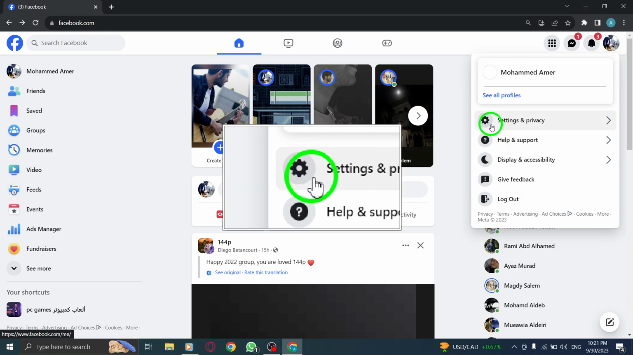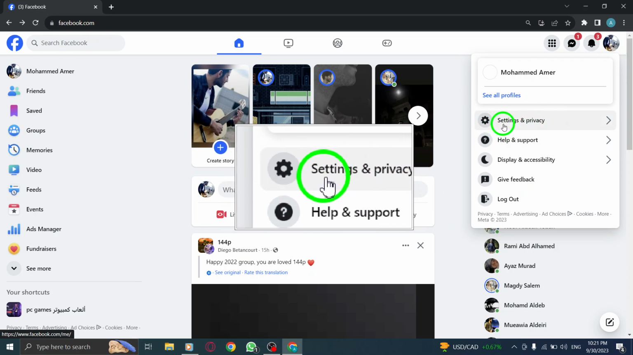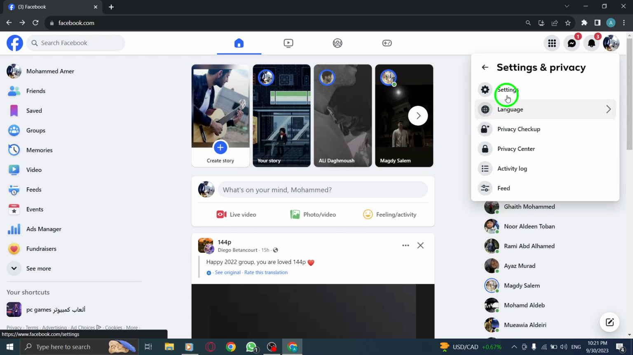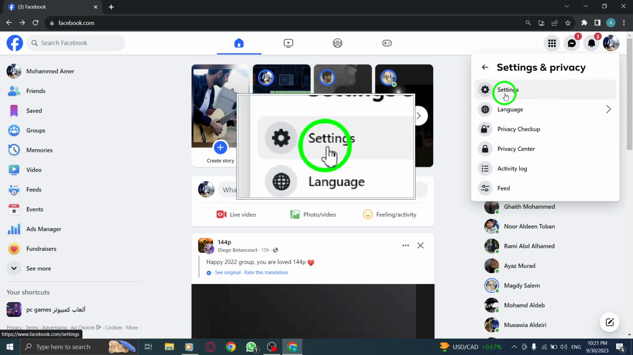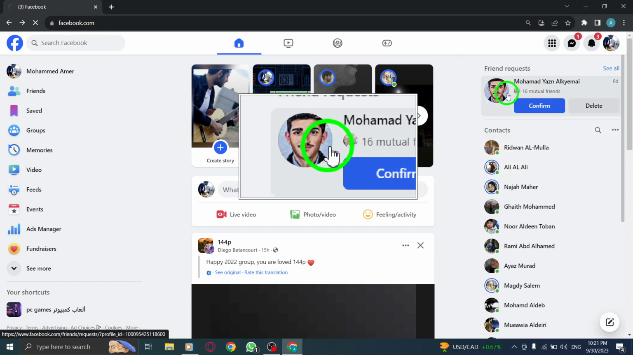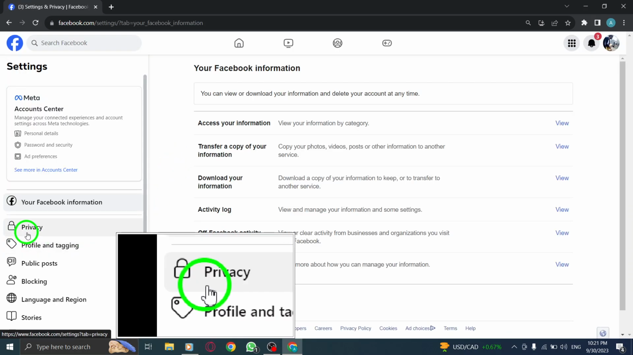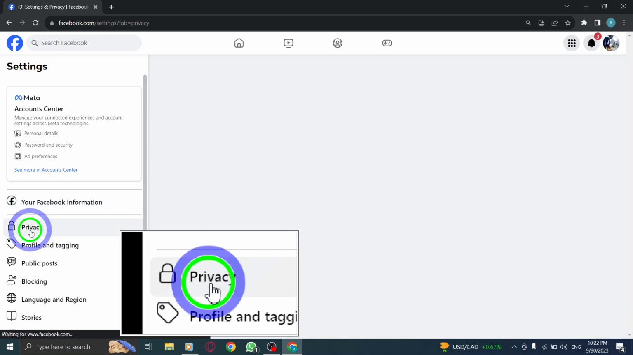Step 3. Now, click on Settings and Privacy, below your profile photo. Step 4. From the drop-down menu, select Settings. This will open the settings page for your Facebook account. Step 5. Click on Privacy from the left-hand side menu.